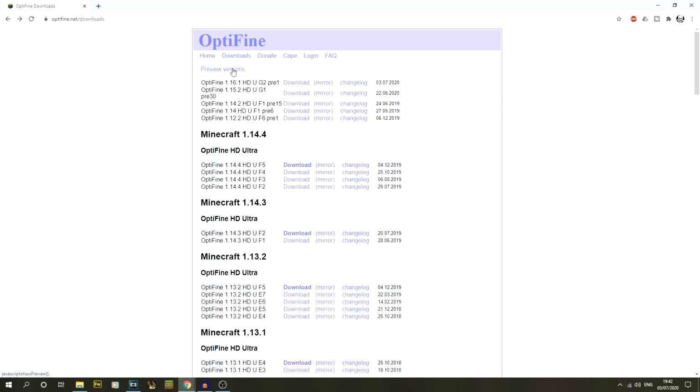So that's all it is, it's just a button that has the preview versions in there because they're not quite finished. As you can see at this point in time, 1.15 isn't quite up to the standard, but what will happen in the future is it'll have its own section, just as it does for 1.14.4.